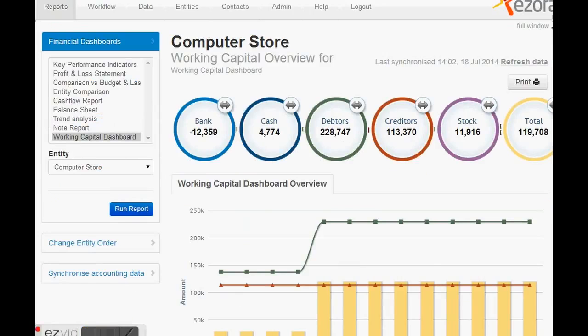As a business owner, I want to look at how my business is doing. Here is a simple report, very easily laid out, of my working capital overview. I want to look at my debtors. If I click onto debtors, I can see further into that.